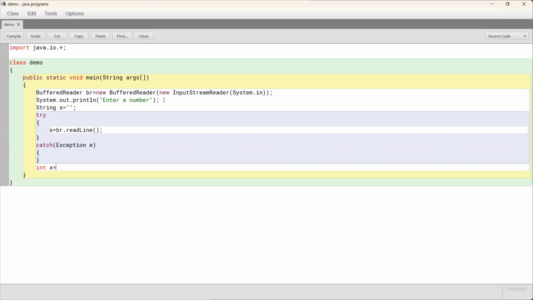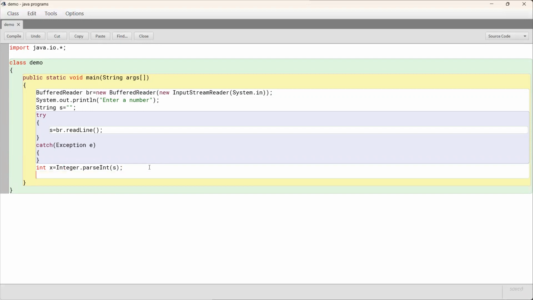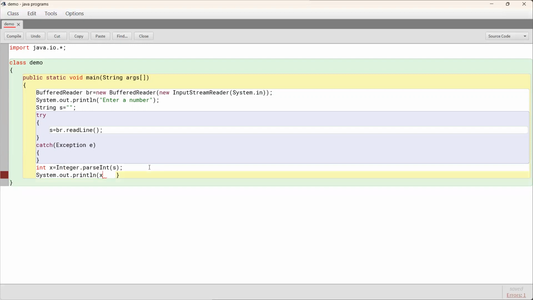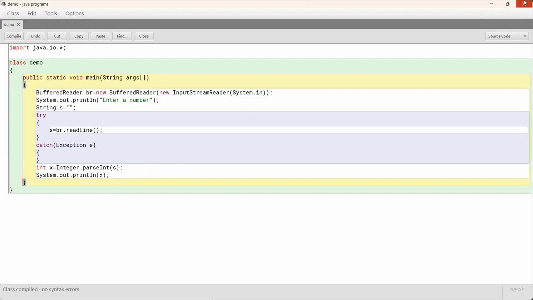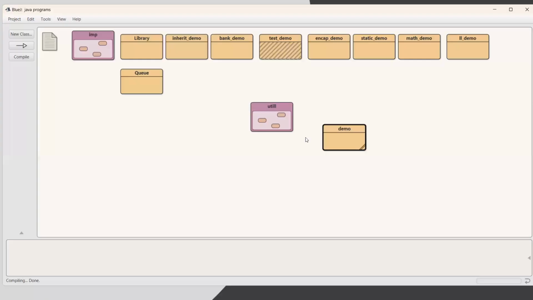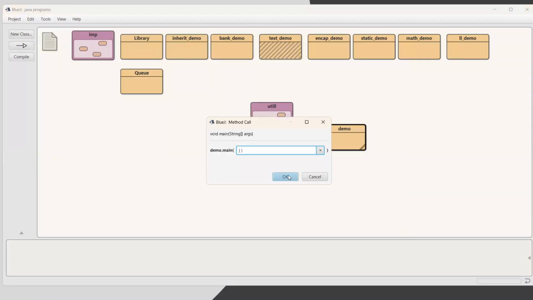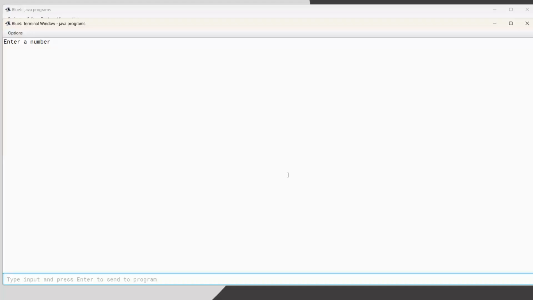So at the end, x equals Integer.parseInt(s). And now I guess it is done. And now I can finally print something, println the value of x. After doing all those things, let me compile. Yeah, it is compiled. Let me run this. I will check if it is able to take one input or not. If I'm giving 10, yes, it is printing 10 successfully.